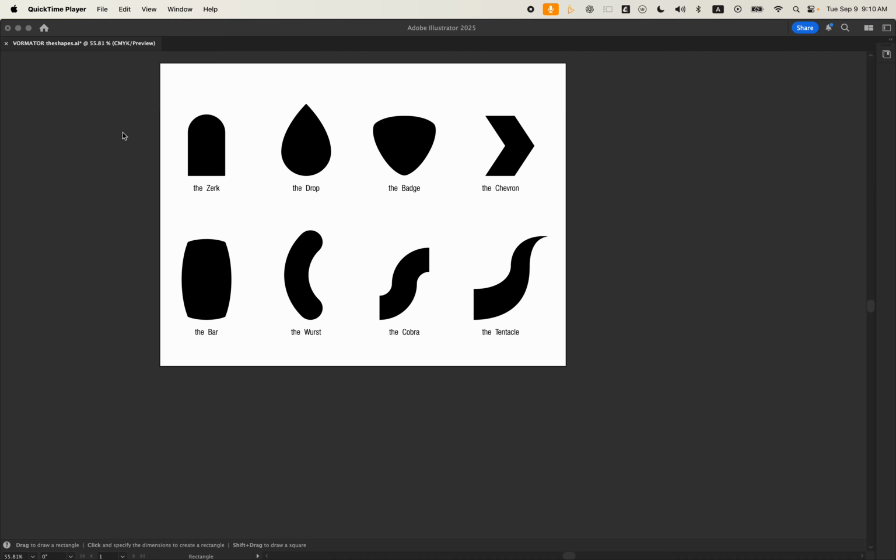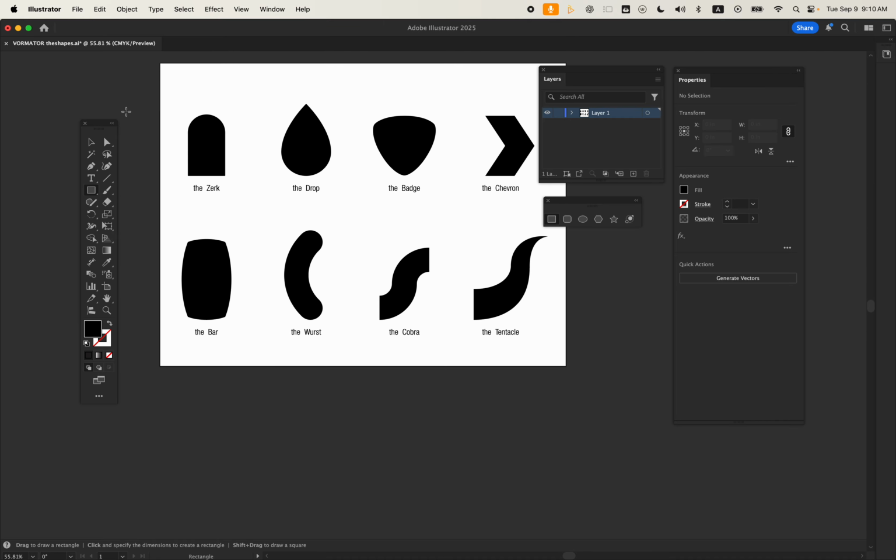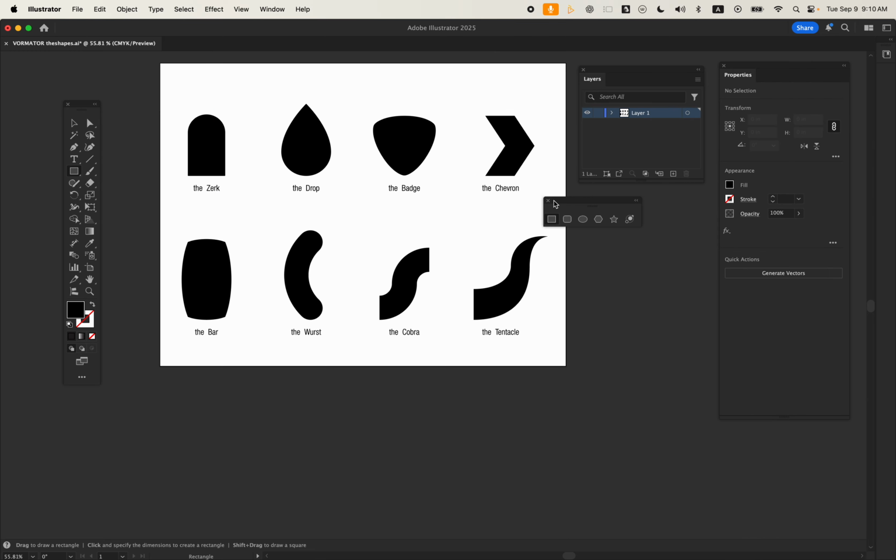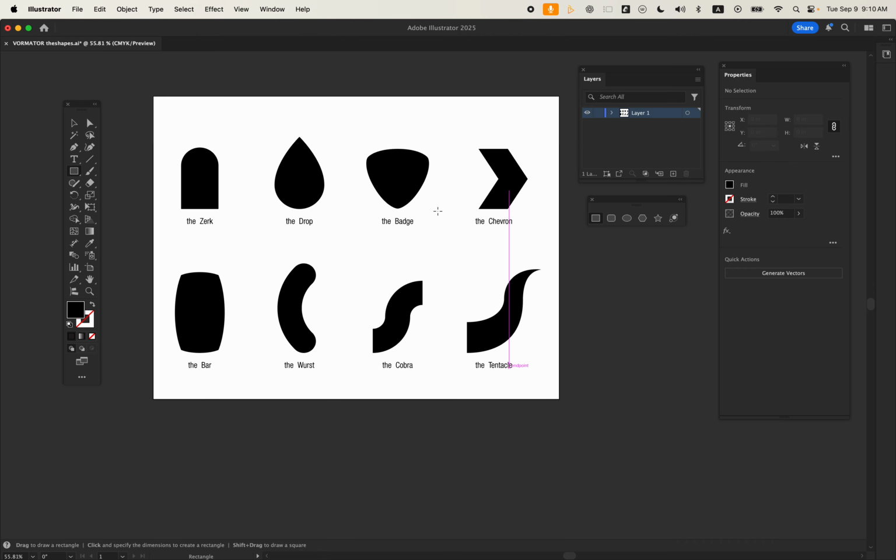All right, everybody, welcome to the Vormator Challenge project. I'm going to teach you how to get set up for the project, how to download the files, how to set up the project file to work on, and we'll go over how to work with these shapes.